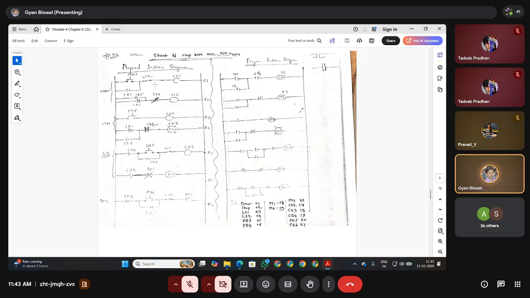So this one is the difference. Physical ladder diagram. This one is a program diagram. Remember, I have presented this answer considering both start and stop buttons to be normally open type.